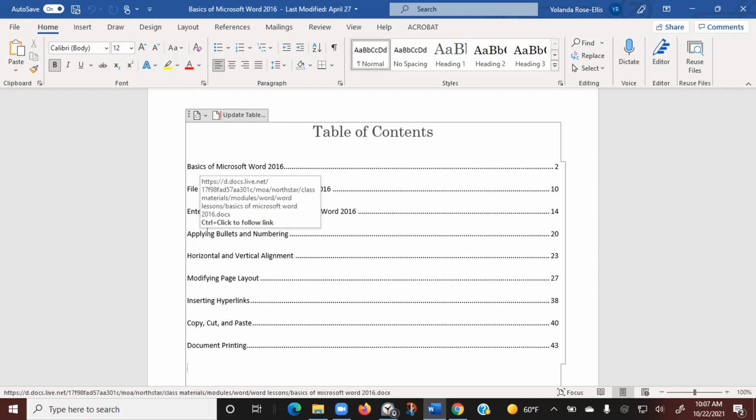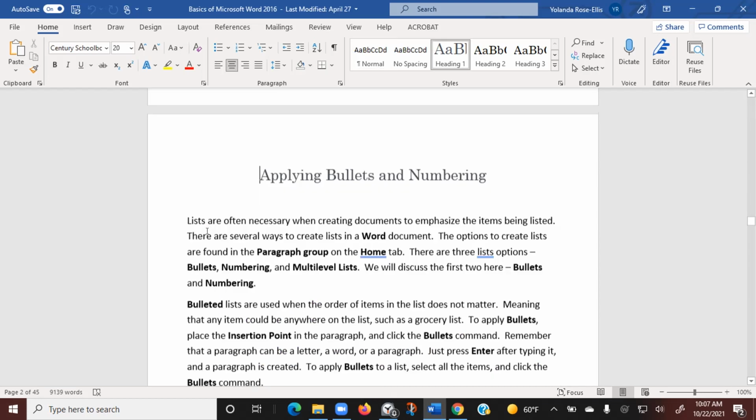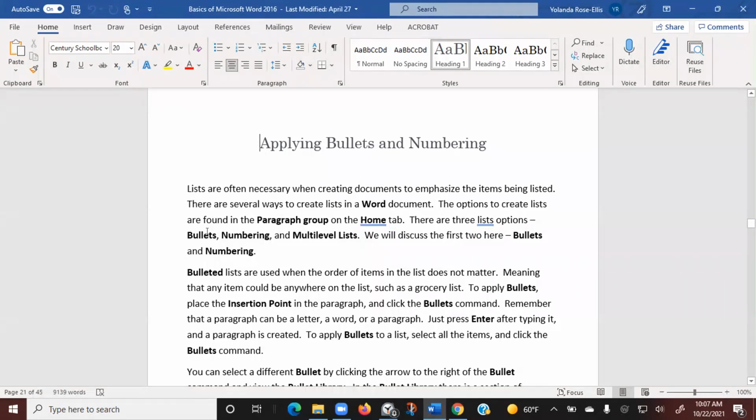That means that you have to press the control key and then click the left mouse button, right? Because the left mouse button is click. Whenever we say click, we mean left mouse button. So go ahead, press your control key and then click. And it takes you to that section, applying bullets and numbering. We were on page 2 before. Now you can look down in the lower left corner and you'll see we are on page 21.